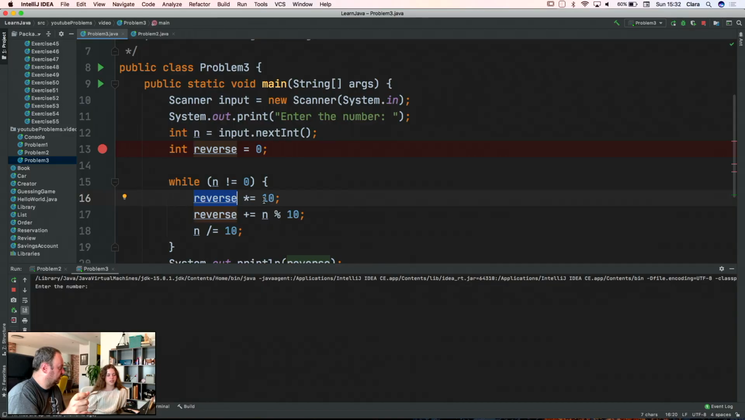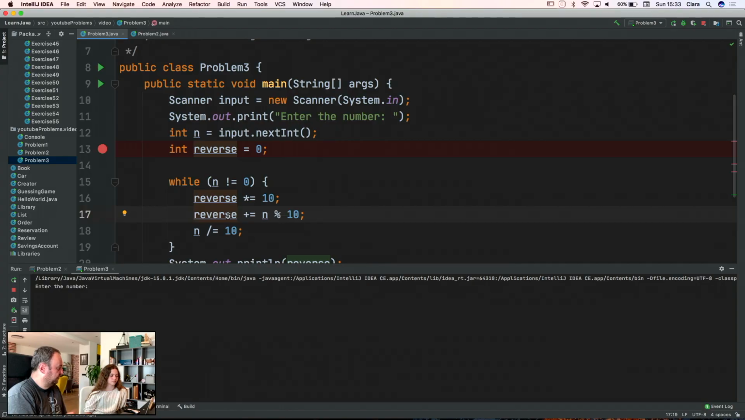So you do 32 times 10 first, which makes it 320. Then you add the remainder, the modulo. But 0 times 10 is still 0, which is exactly what we want. Okay, so let's see how this works.